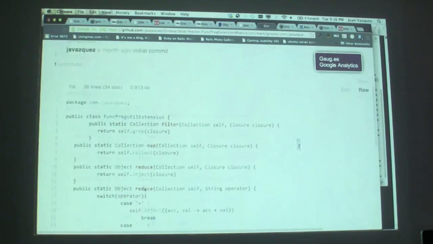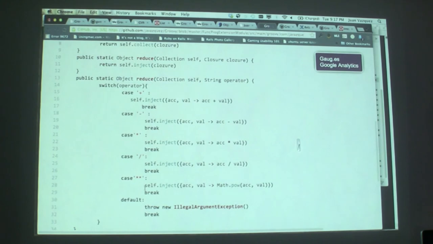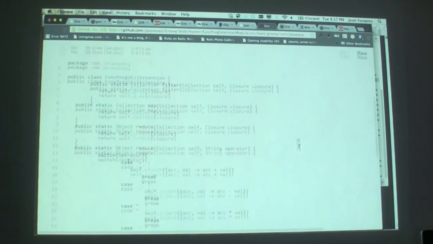Okay, so here's the code here. Let's see. So the methods. Here's the one that takes the closure here. And it knows to add these to a collection because I'm defining it here. But Object is everything, so reduce theoretically would work on all of them.